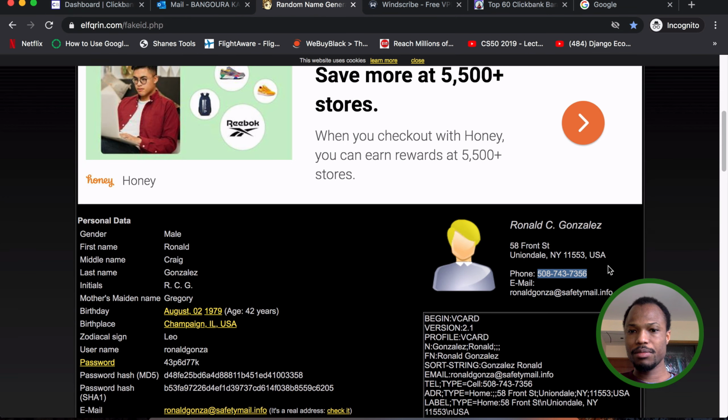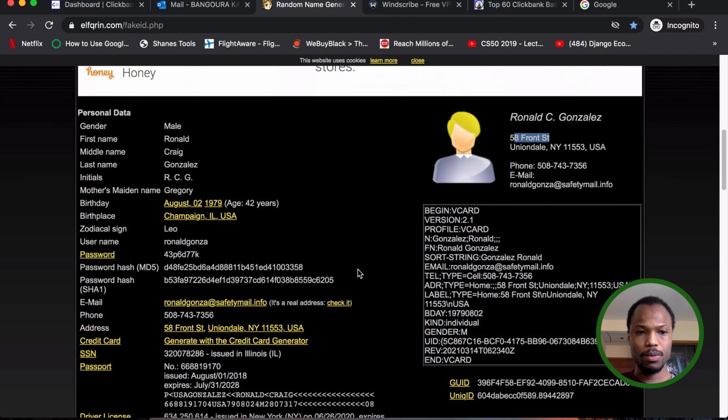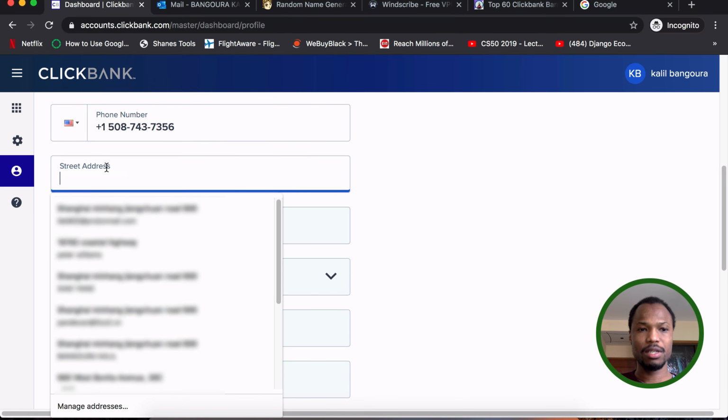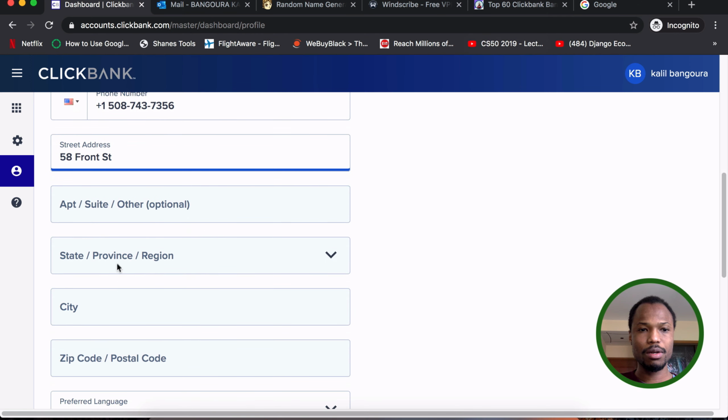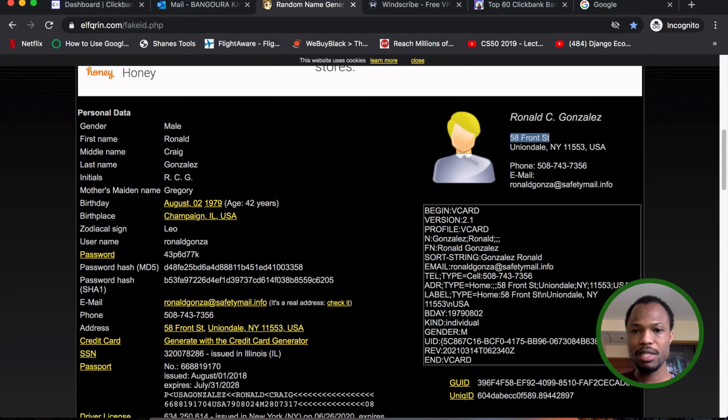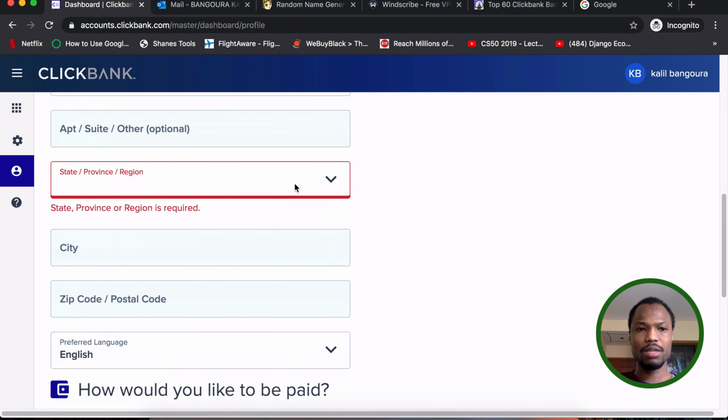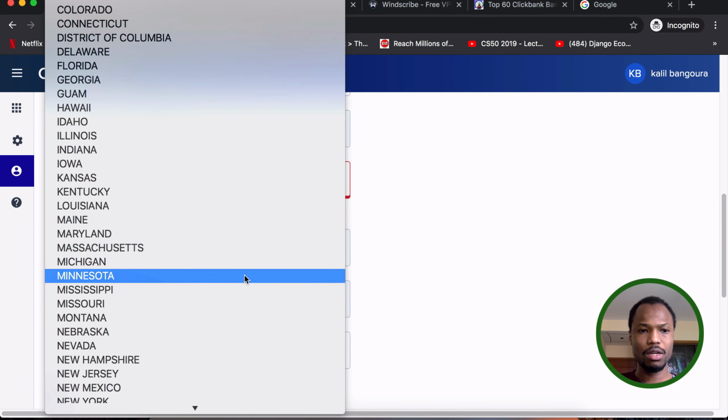So let's come here and copy this street. This is the street address. Let me see where we can get the street address. I think this is the same address here. Okay, let us copy the street address here, and then paste it here. And from which province are we applying? Let's see, it's from New York, right? This address is from New York, I think. Let's choose here province New York.